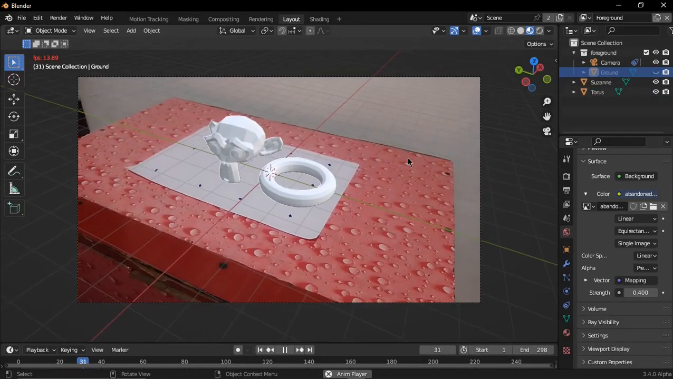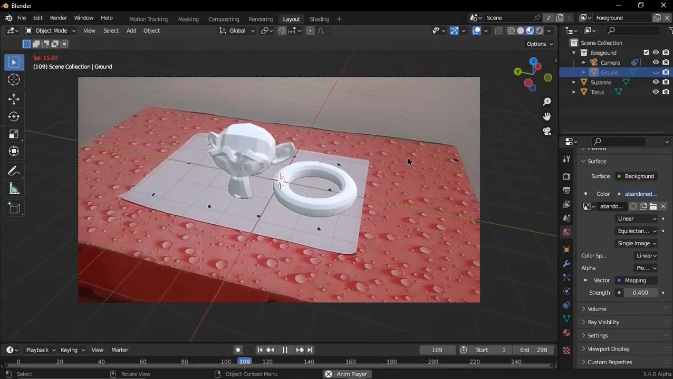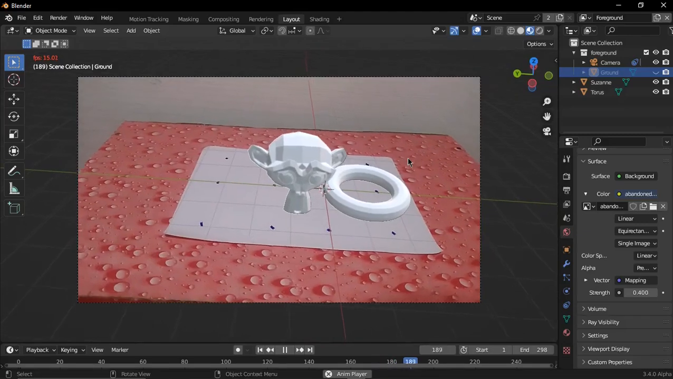very good tracking in Blender. Very good.